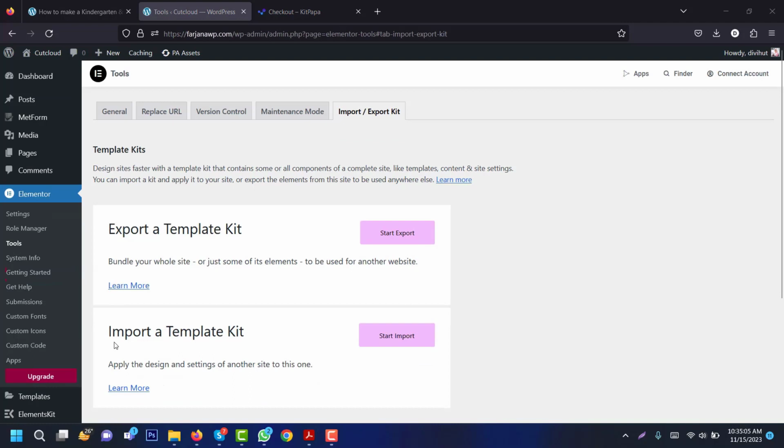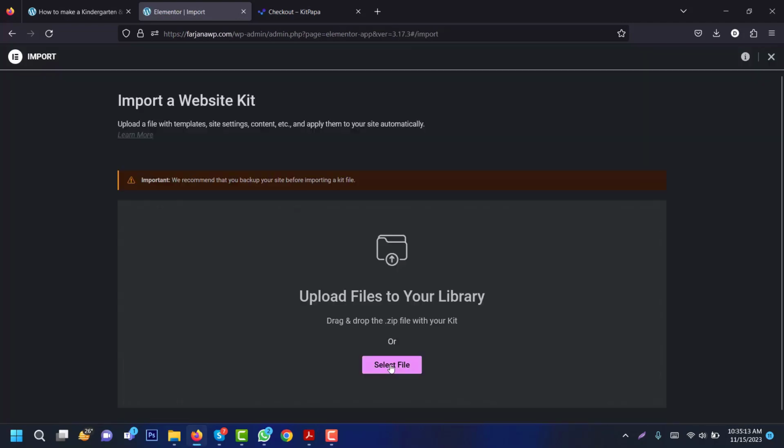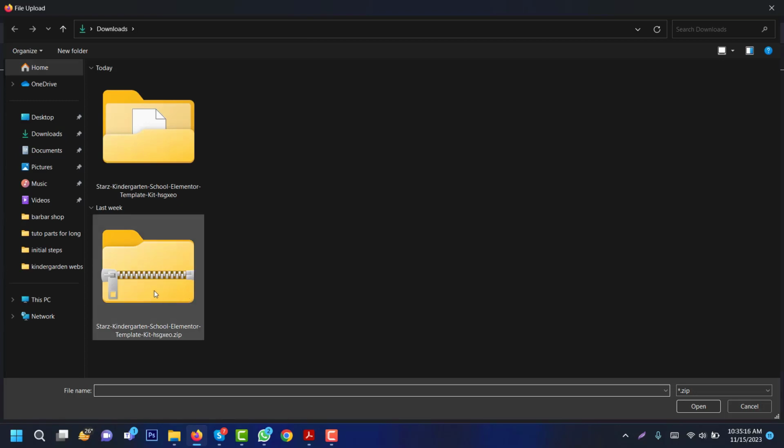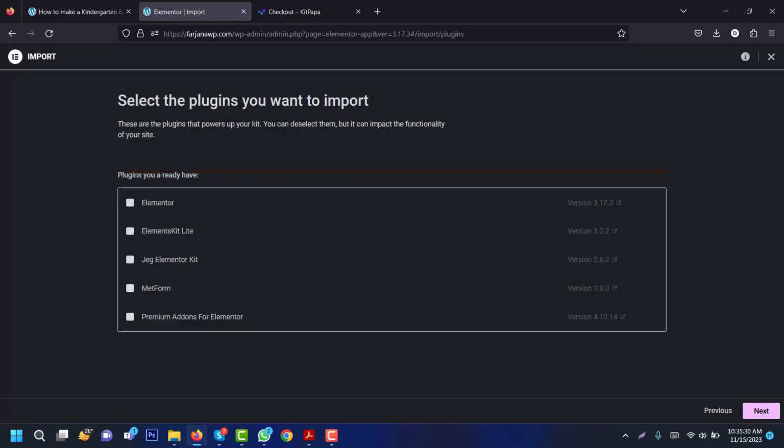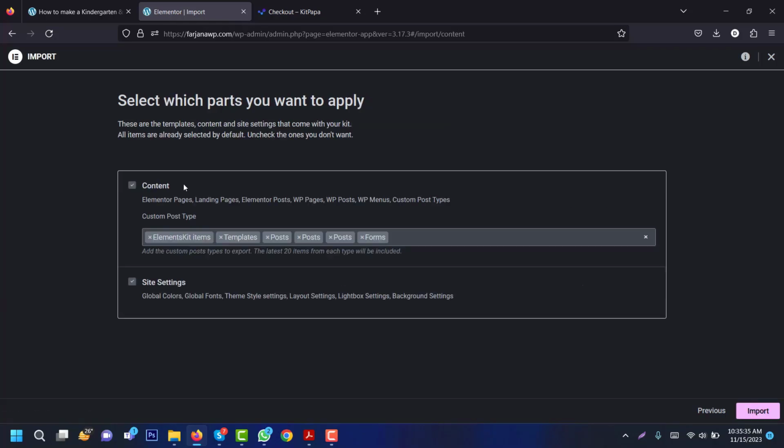Also going to tools under Elementor, going to import or export kit. Now from here go to import a template kit. Going to start import and select file. I'm selecting the zip file and open. Don't show this message again. Going to continue. We already have all of these plugins, so going to next. Then all is okay. Going to import.